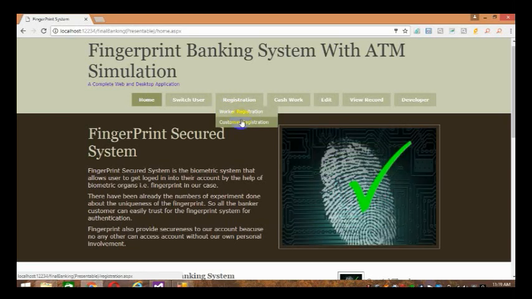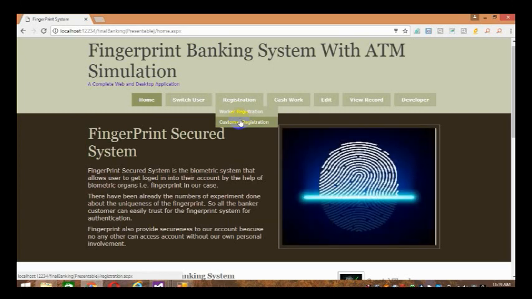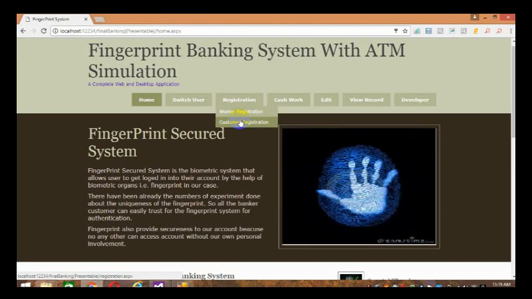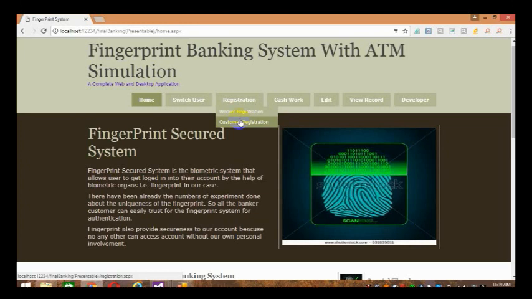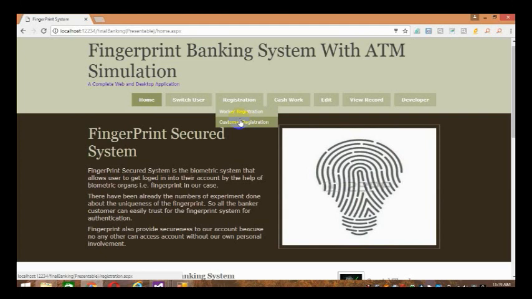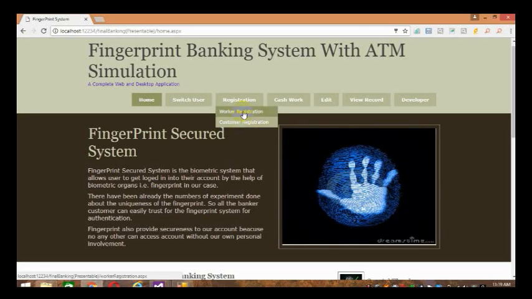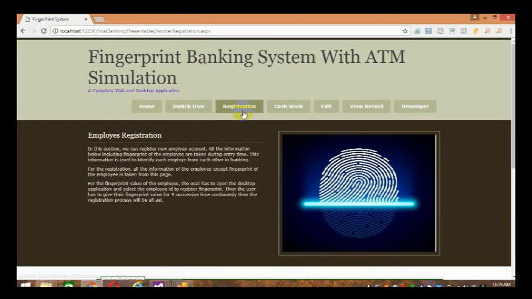In the customer part we'll be seeing how creating a new account works. When we create a new account in this section, we can also go to the ATM, which you saw just a while ago, which is the desktop application. We can go to the desktop application and verify our accounts after we register here in the customer registration. Okay. For the registration part, I want to start with the worker registration.